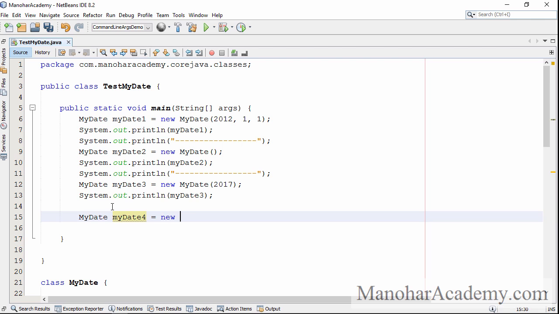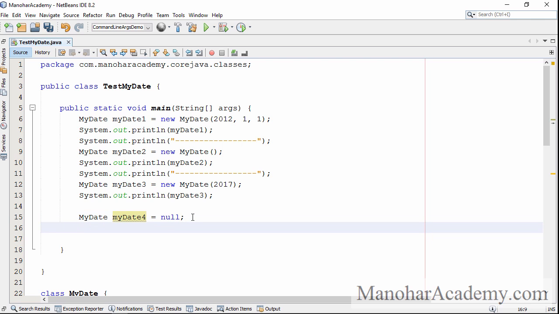Instead of calling the constructor and assigning that object to this particular reference variable, the only thing that we can assign is null. So either we assign an object, in turn we are assigning a reference, either we do that or we can assign only null. As long as this particular reference is pointing to null, you can't call any methods.